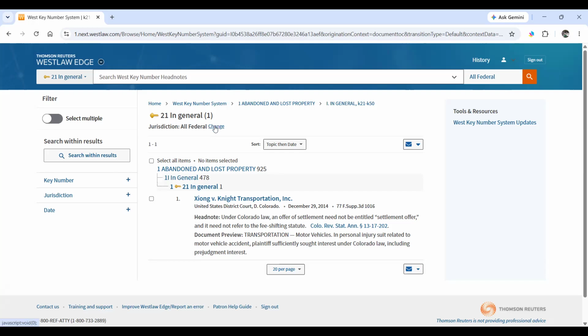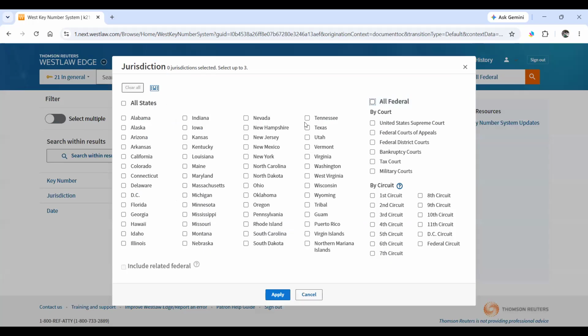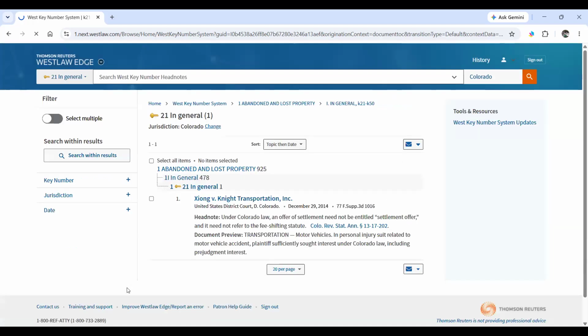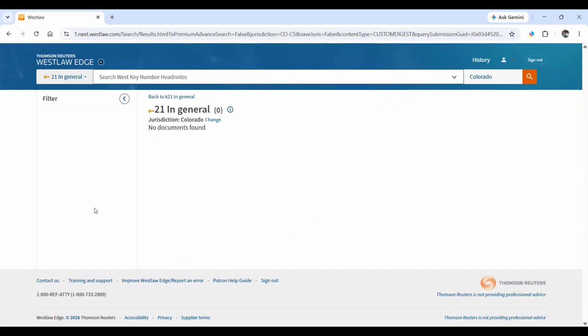If you wish to look at a different jurisdiction, you can click on Change, uncheck Federal, and then click the jurisdiction that you're interested in, and then click Apply. Then it will refresh the list, and in this instance, there was no case under this very specific key number. I'm going to now go back to the home page, so I'll click on the logo to do that.